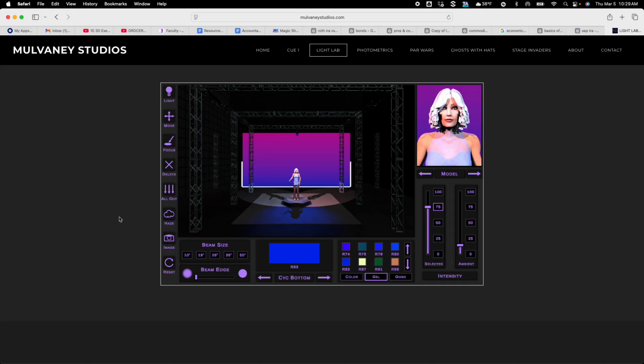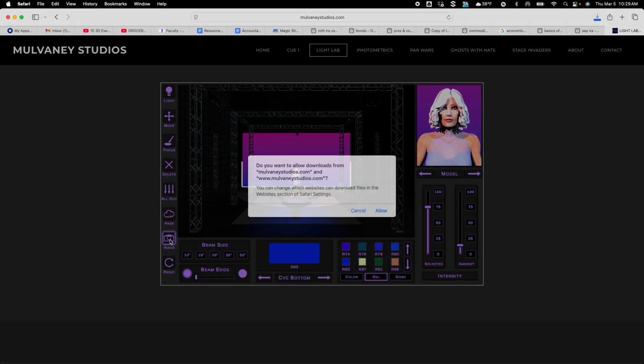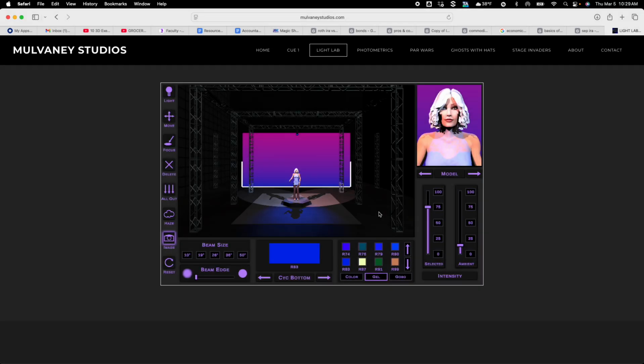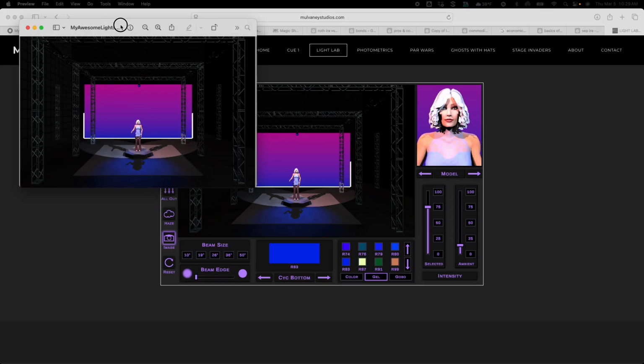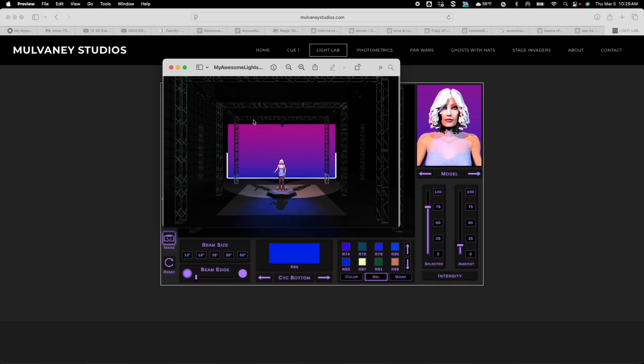So let's say that this is the look that I'm happy with, that I want to turn in for my project. I'm going to come down here to Image and click on that. My computer is asking me if I want to allow a download. I'm going to say yes, because it's going to download that screenshot. And then when I open that screenshot, here's the look that I've created.